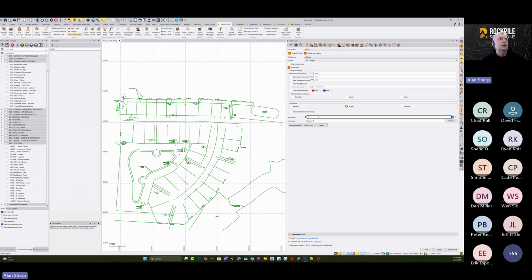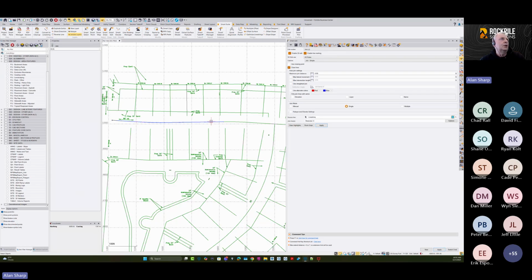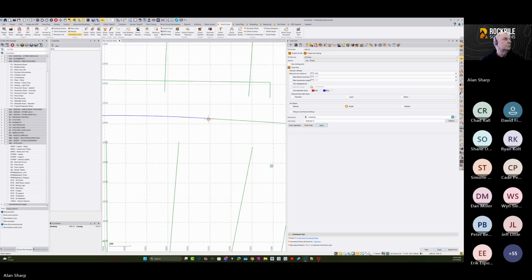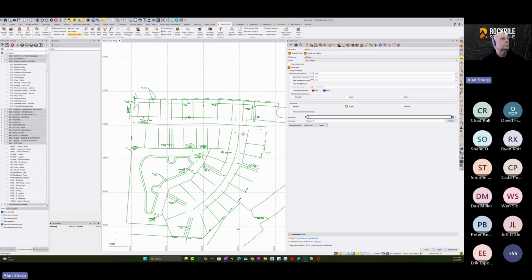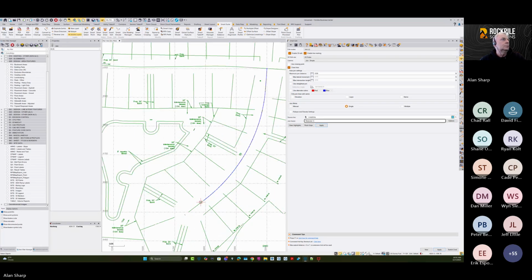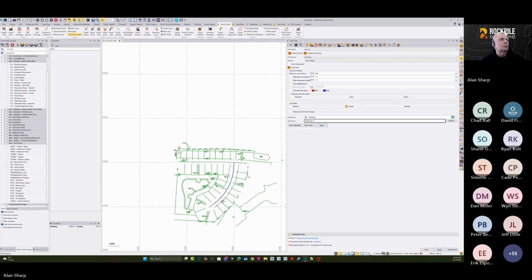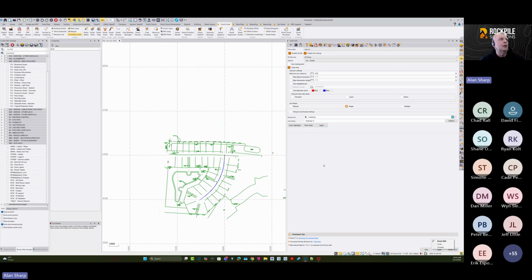But in here, I'm just going to join these lines together just so I've got two alignments I can work with, to show you the next piece of this. So we're going to just join this line together here. I'm going to do a new one. Okay, so I've got two lines there that I want to make into alignments.